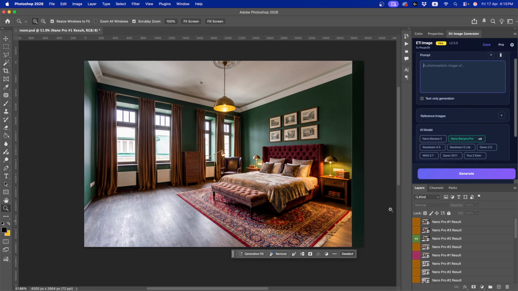So this was a very simple yet powerful strategy to furnish or redesign an interior. I'm sure you can use it to create cool stuff with it.